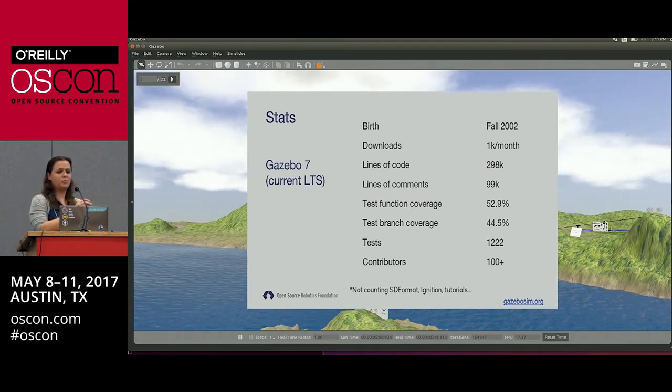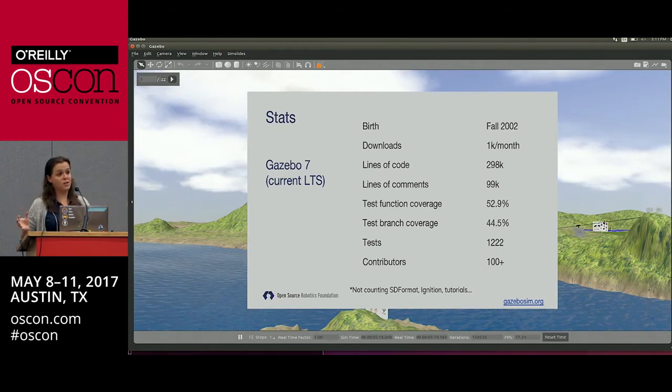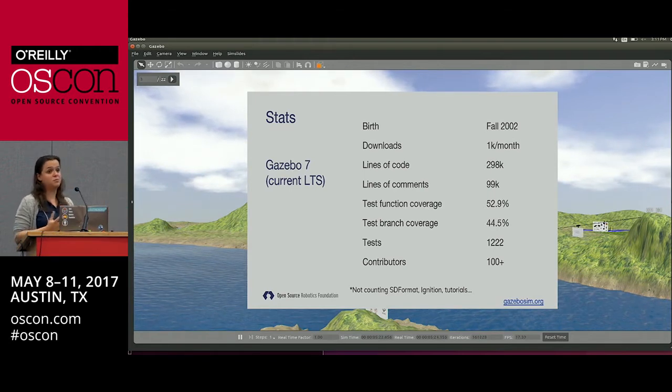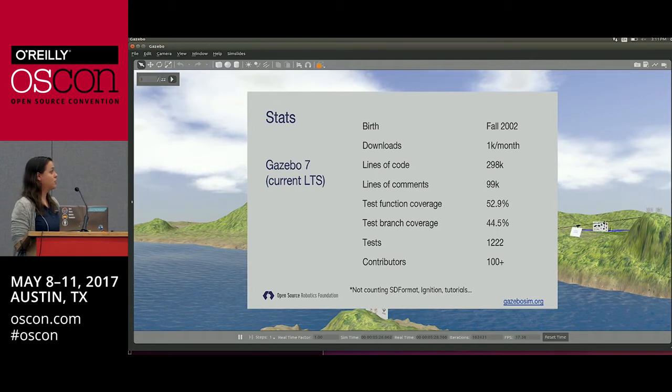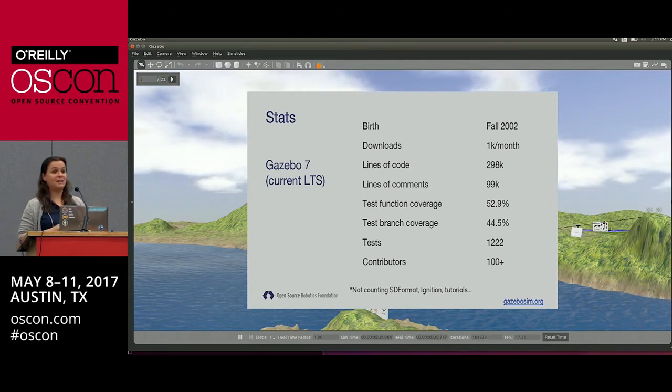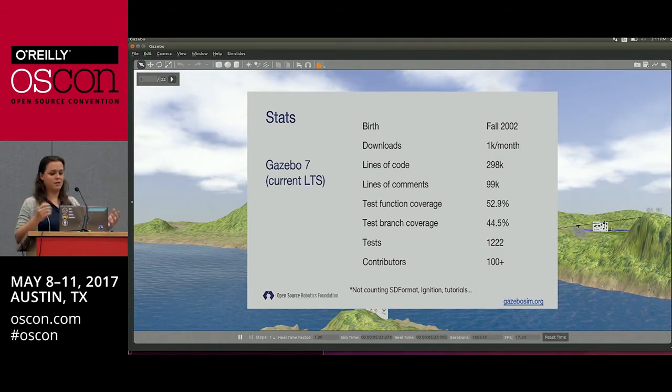statistics from one of our repositories, the central one. So there are a lot of other libraries around Gazebo that I didn't count here, and there's stuff like documentation and all. So this is very conservative, but it's good for you to have an idea of the order of magnitude. So for example, we have 100 contributors, it's not 10,000, but it's probably more than this if you count the big scheme of things.